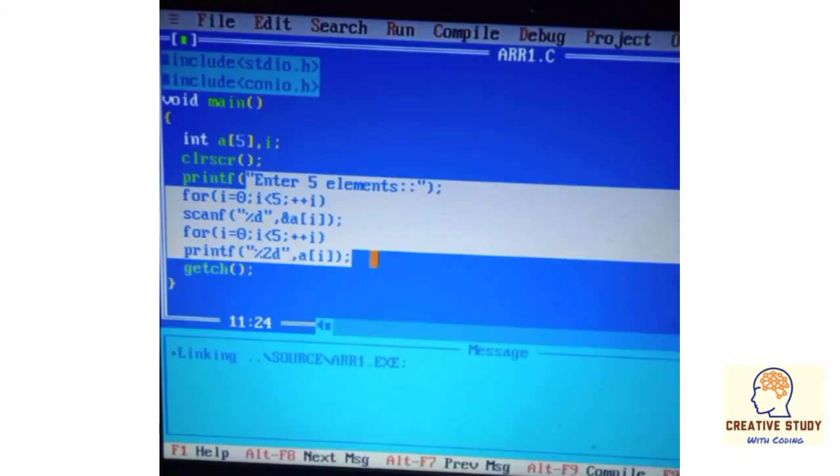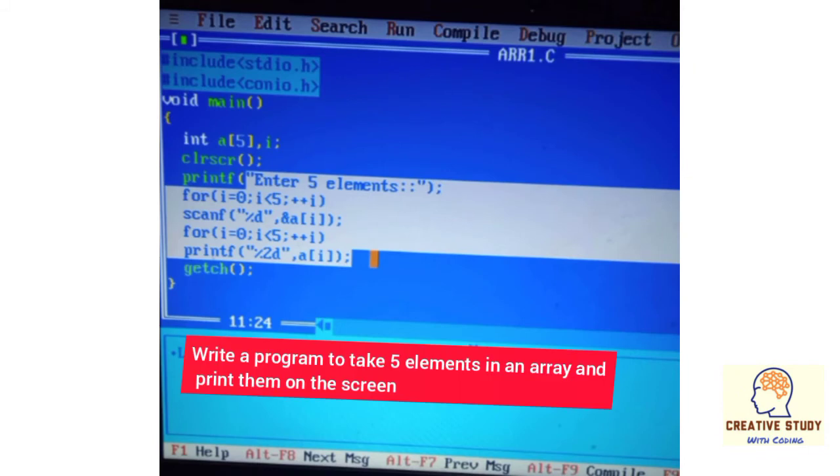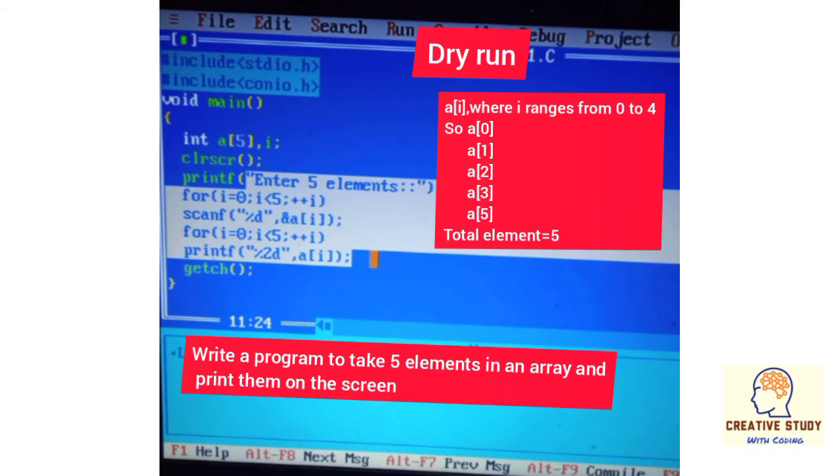Now let's make a program to take 5 inputs from the user and store them in an array and display these elements on the screen. So let's see its dry run. For this, 2 for loops are used, one for input and the other for output, where i starts from 0 to 4. That means total elements will be 5.